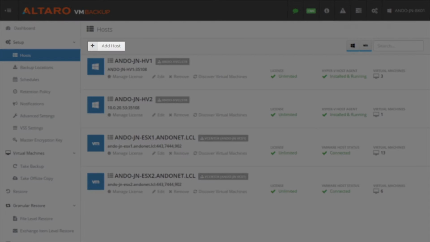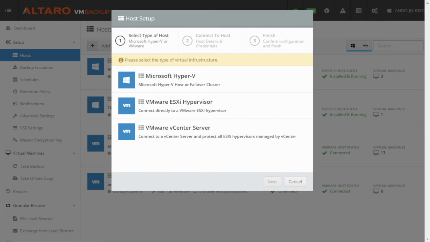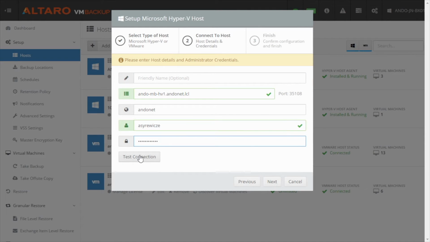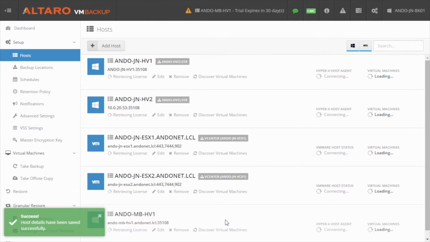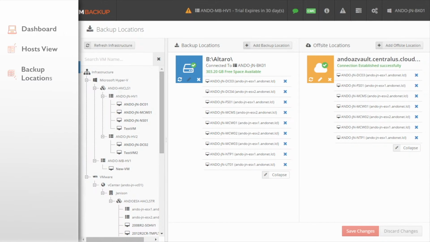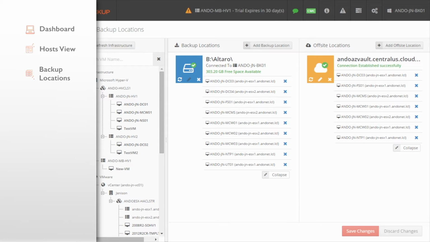We start by clicking Add Host. From there, we start by selecting the hypervisor type. You can add a Hyper-V host or cluster by selecting the type Microsoft Hyper-V. To select a VMware ESXi host or vCenter instance, you need to select the applicable type depending on whether you're adding a standalone host or a vCenter instance. Once selected, fill out the form and click Test Connection to verify connectivity. Then click Next to add the host.